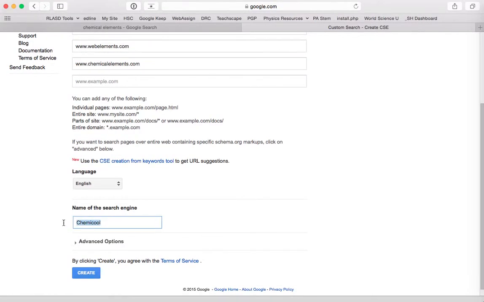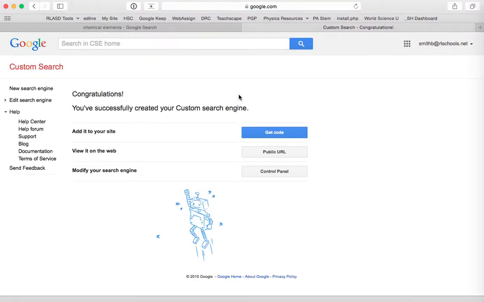So now I need to name the search engine. So we'll call it the Element Project search engine. And then I'm going to hit create. So now what it's done is it's created my own custom search engine. Okay? So it says I can get the code, I can view it on the web, and I can modify it.